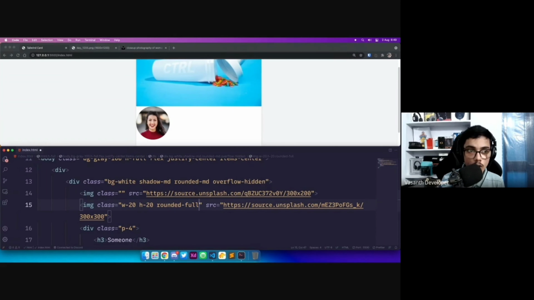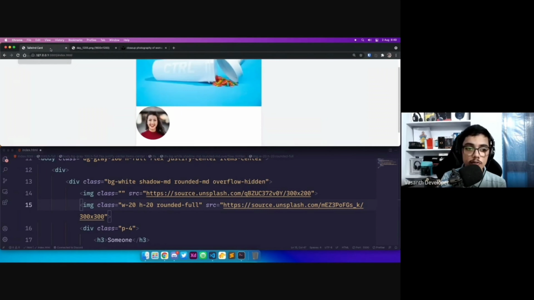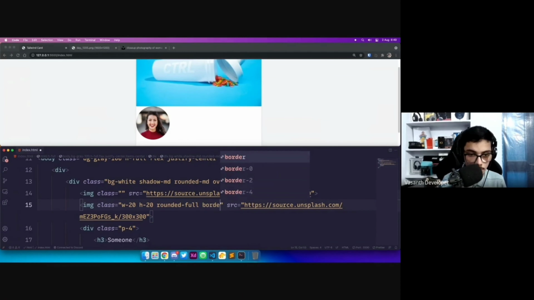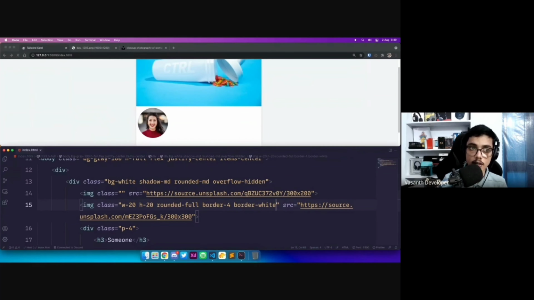If you look in the image, there's a slight border here. There's a slight gap between the profile photo and the background image. The way we can achieve this is by using some border. So let's add border-4. And the next thing that we want to specify is a color. So let's do border-white. That's the color of our card. So we do have a border now.